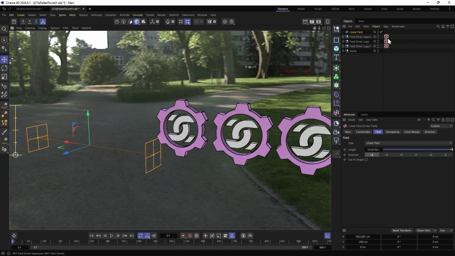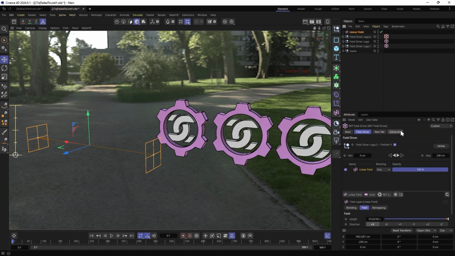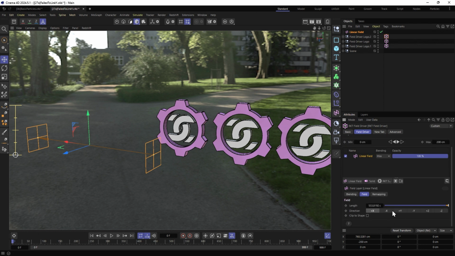But this is going to start leading us into the idea of moving into our advanced tab, because we've pretty much covered everything inside here. The only thing I didn't mention is at the very bottom, you have a question mark button, and that will jump you to the field driver help page.